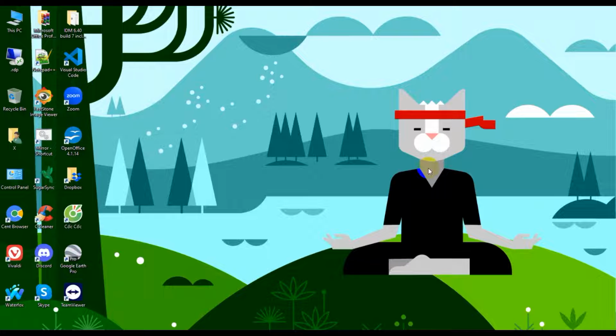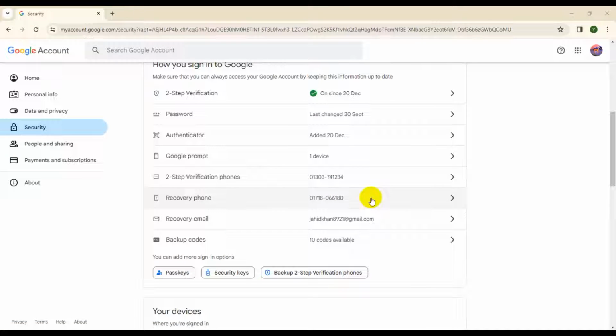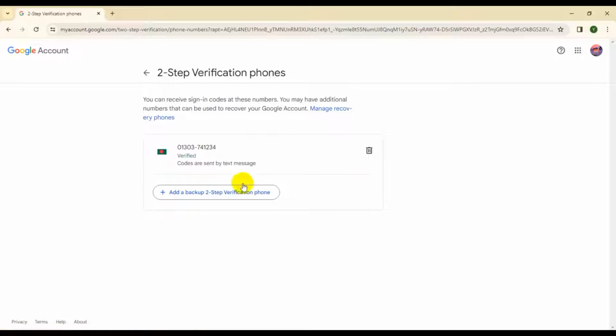So guys, today I'm explaining how to change your recovery two-step phone number, and if you lost your device, how to restore your authentication code. So guys, let's begin. This is my email. In the previous video I shared how to change the recovery phone number, and in this video I'll show how to change the step verification code and authentication. So keep watching.